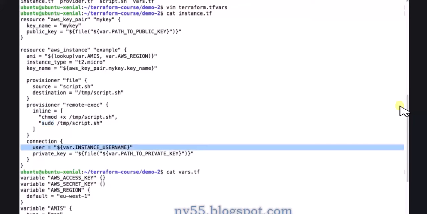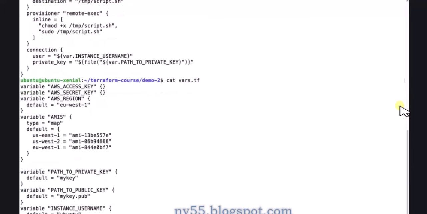The connection, the user is going to be Ubuntu. This comes from the variable instance username, which is Ubuntu, and the private key is the contents of the file path to private key, which is my key.